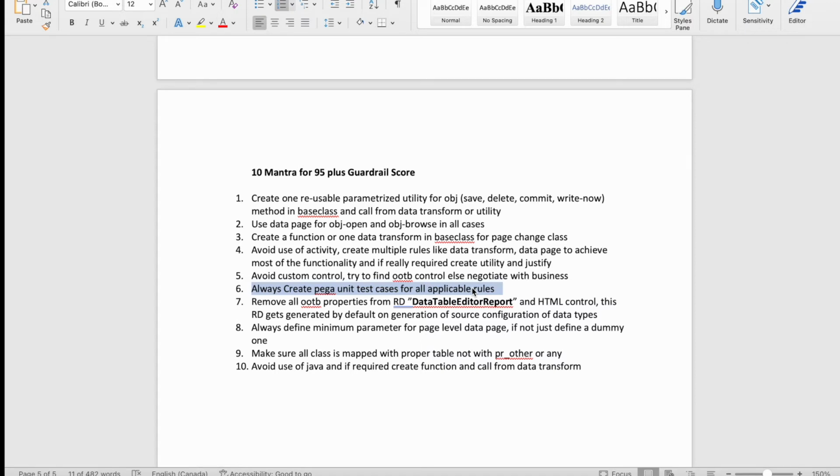If you do not do it from the beginning, if you do not make a habit, then you'll have tons of rules, you'll write tons of rules, and then eventually you'll not create the test cases for these rules. So always try to do that.